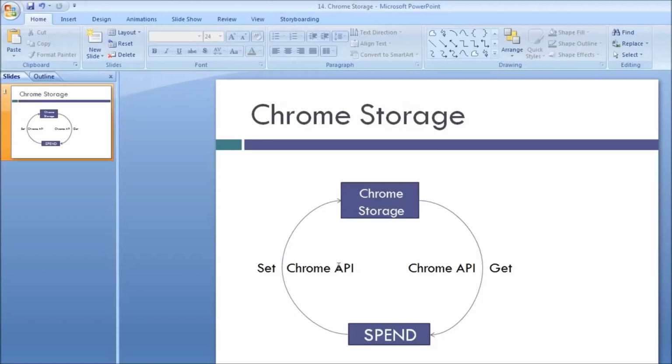Now, the Chrome Storage is kind of a place where you can store values within variables. Now, the spend button, once we click it, is going to be making use of Chrome APIs, which is going to be in a JavaScript file, and that is going to set a value to a variable within the Chrome Storage. And again, at a later point of time, when we need that value, we can get that value back into our JavaScript. So Chrome Storage is how you work with values and storing them.